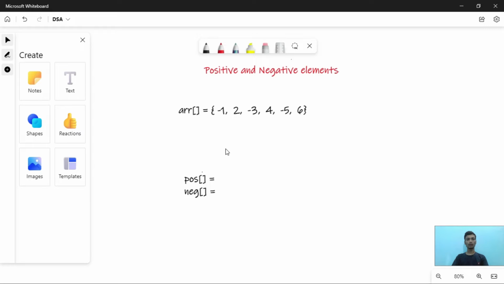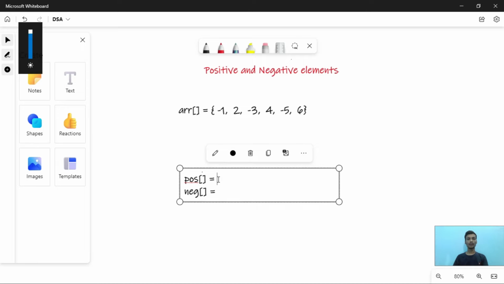If we have n number of elements in our array, the number of positive elements will be n by 2 and the number of negative elements will be n by 2. So we create two arrays, positive and negative, of size n by 2 each, and store all positive numbers in the positive array and all negative numbers in the negative array. After that we arrange them in the given order in the resultant array and return this array from our function. So we start traversing from the first element of the array.